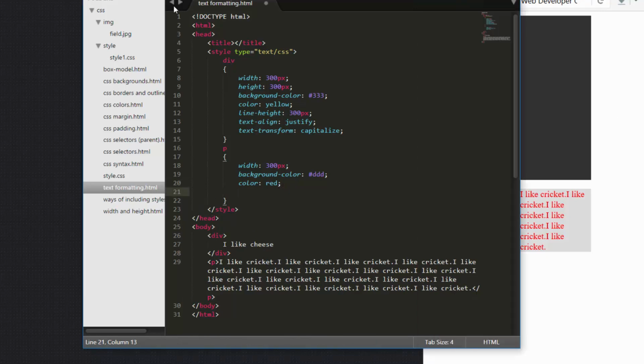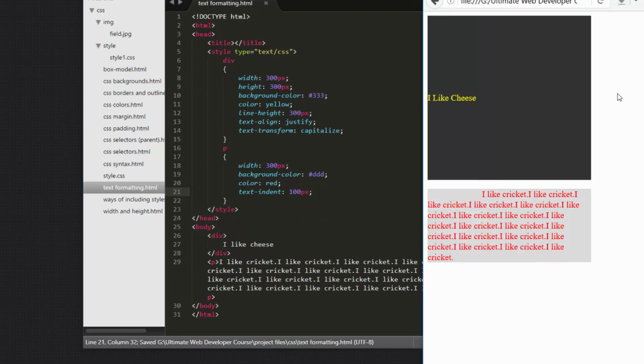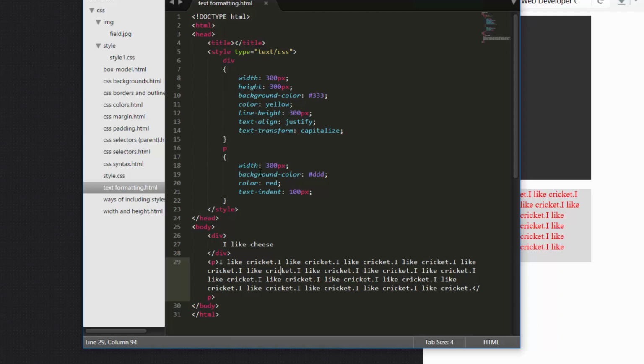Now inside it let's add text indent 100 pixel. Let's save it. Come here, hit refresh. Now see the first line. It is having a space of 100 pixel. So this is the text indent. It is applied to the first line of the paragraph. Here in this case, because we are selecting the paragraph, that's why it is applying to the paragraph only. And that's it for text indent.